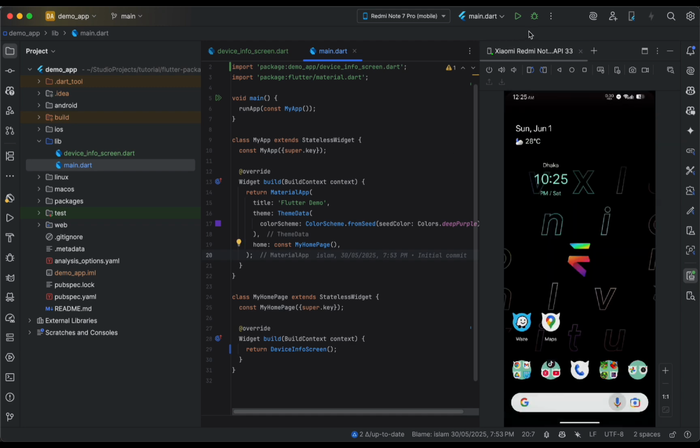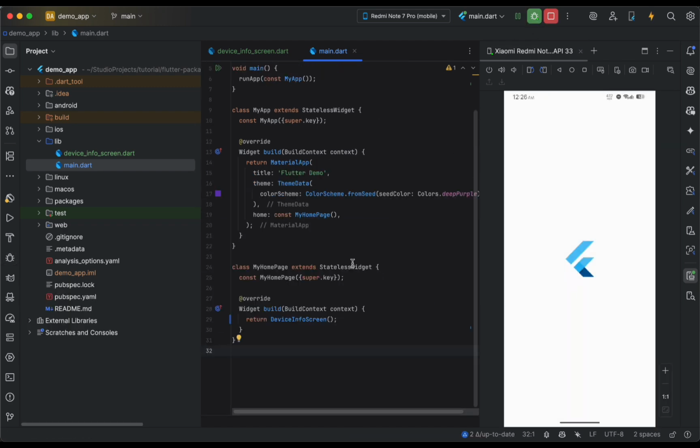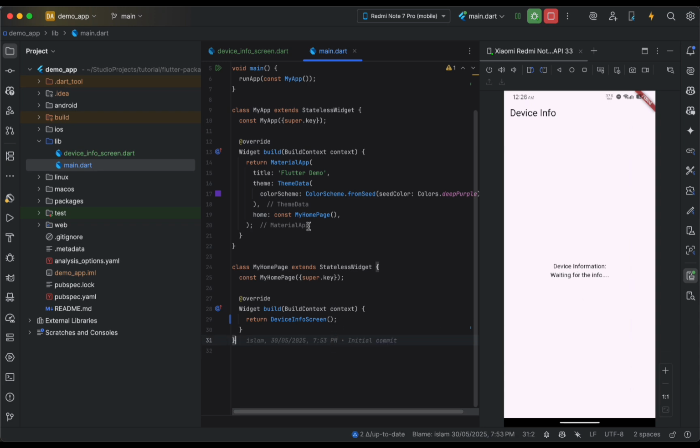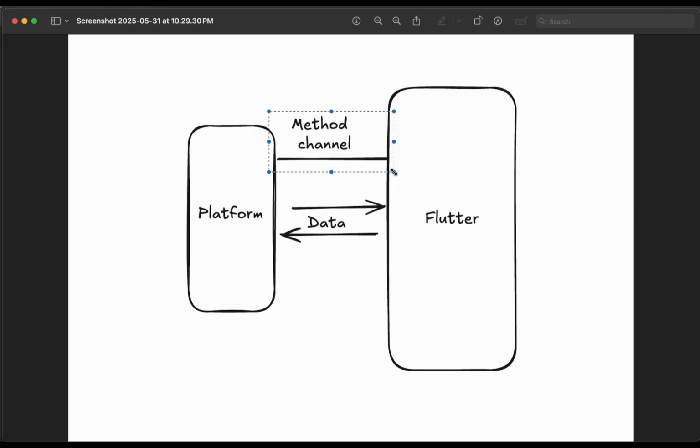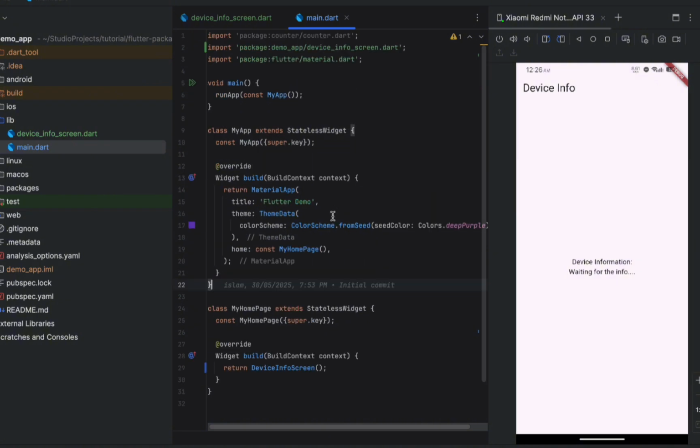So I'll be running this application, and it is running. Okay, so we created this. Now the first important thing in creating a method channel is that you need to define a channel name. You define a channel name, you obtain an instance of the channel in Flutter and Android both, then you start listening to that channel. Yeah, so let's do that.